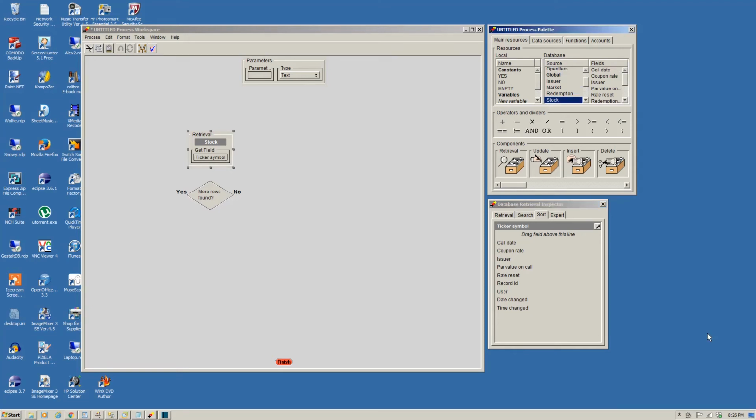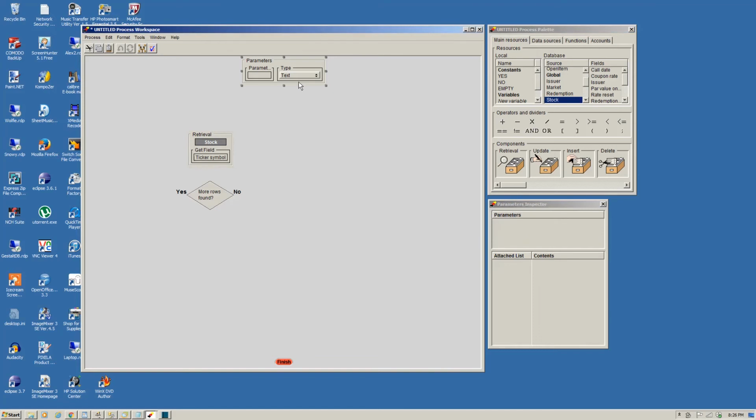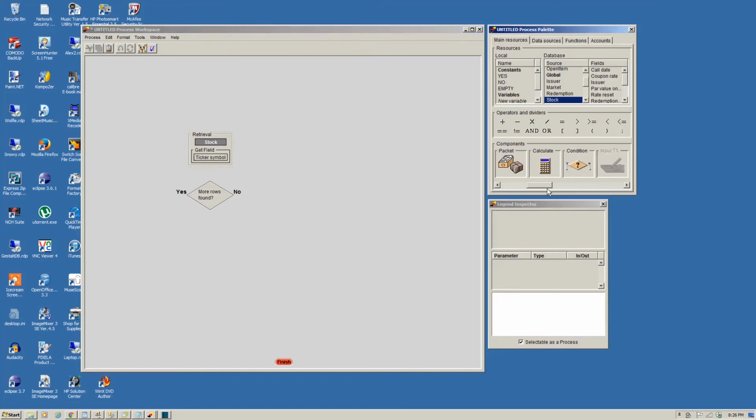To test the flowchart, we need to replace the parameter component that is put into the new workspace by default with a parameterless start component. We will look at how parameters are used later. For now, just complete the flowchart by connecting the components.